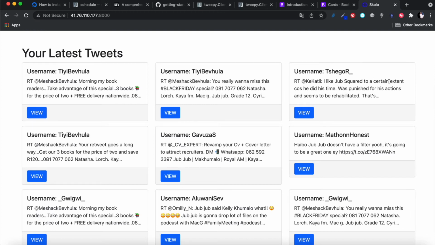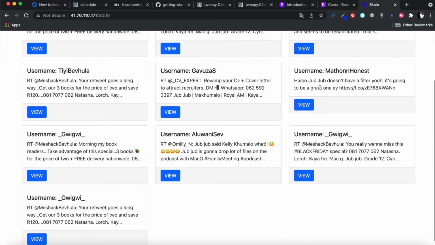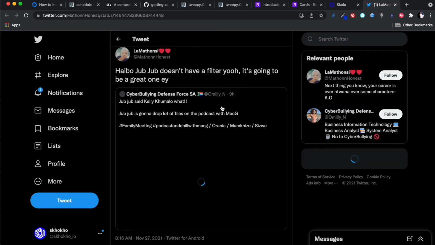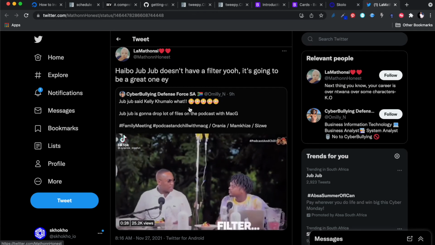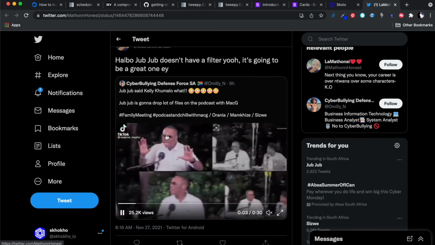I like Jube Squared to a certain extent because it did it this time. However, Jube doesn't have a filter. It's going to be a great one. So this one looks interesting. So I can have a look at it and open it, and you can see this is copying another tweet.